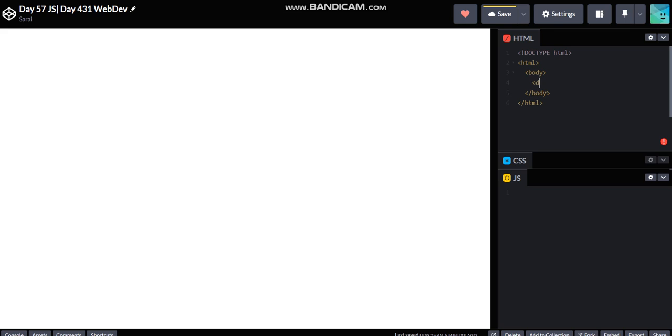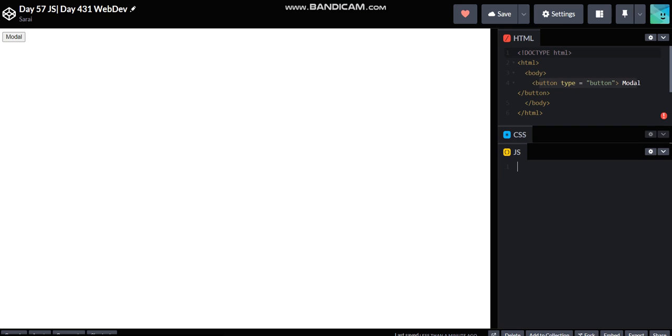So the first thing I'm going to do is set a div. Actually, no, let me just do a button and give it a type of button, and I'm going to say modal so that when I click on it, the modal should pop up. And that's kind of it for the button. Now, in JavaScript, I would want to target that button. So I'm going to create a variable button and I'm going to set it equal to the HTML's button.